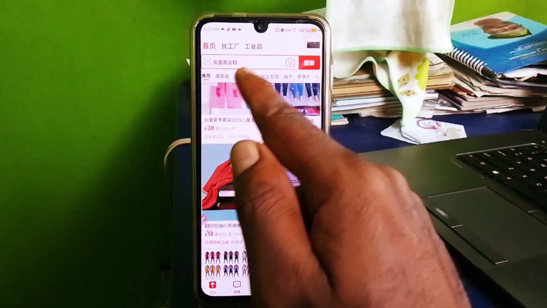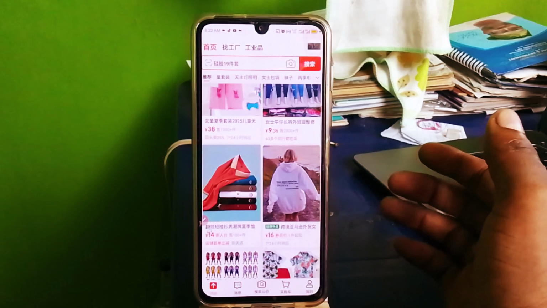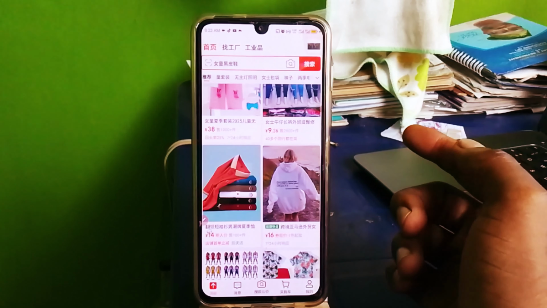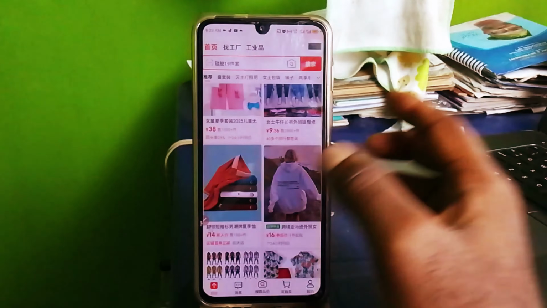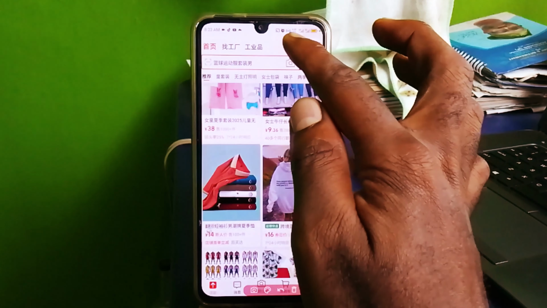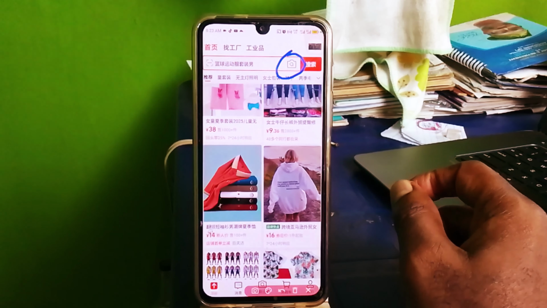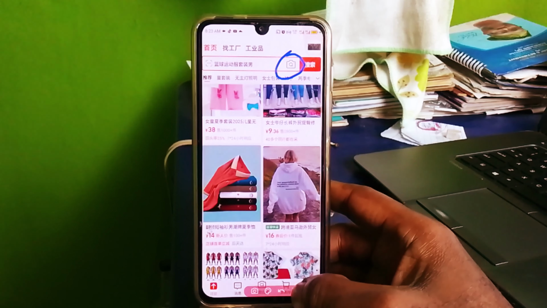One of the first ways is to come to the top right here, type the name of the product you are looking for in the search bar right here. You are going to see a similar result. Alternatively, you can use this camera icon right here. When you click on this camera icon, it allows you to upload a product picture sample, and you are going to see a similar result.